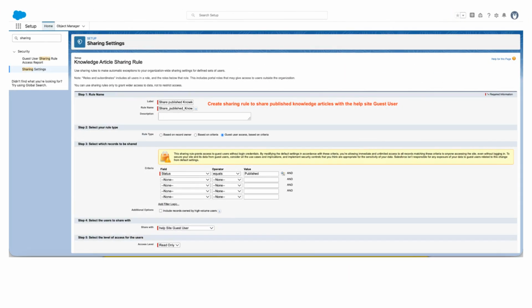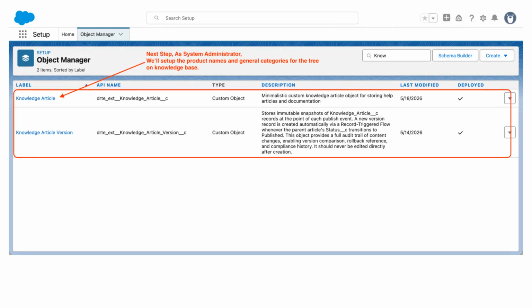Go to Sharing Settings and create a Knowledge Article Sharing Rule. Set the criteria as status equals published. Share this with the Help Site Guest User Profile and set the access level to read only. This secures your content.